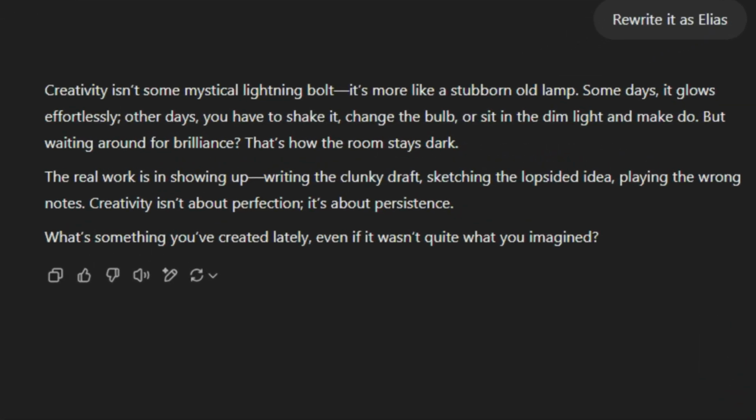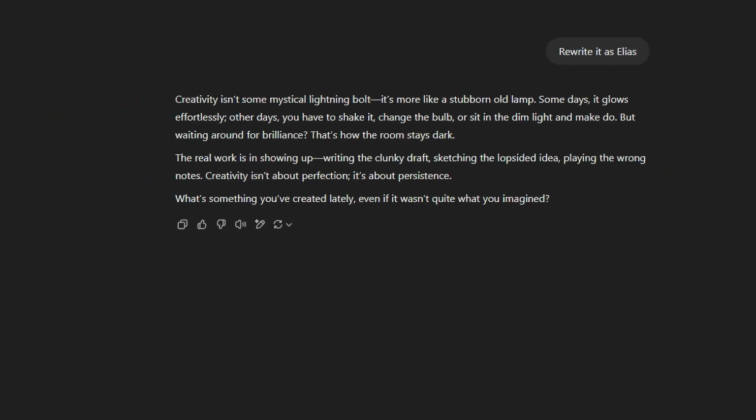Creativity isn't some mystical lightning bolt. It's more like a stubborn old lamp. Some days it glows effortlessly. Other days you have to shake it, change the bulb, or sit in the dim light and make do. But waiting around for brilliance, that's how the room stays dark.